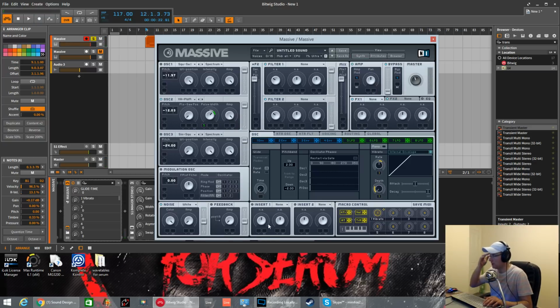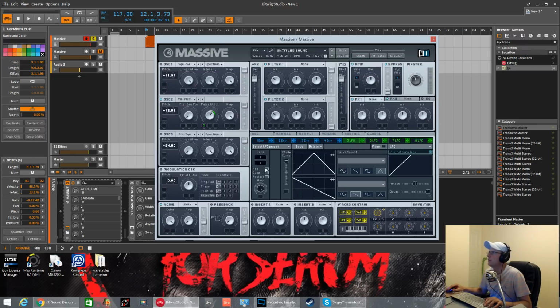Pull the glide down in the oscillator section just to make sure we've got no glide, we do not want that. Oscillator 5, yeah, positive sync and restart you want on. Make sure the volume for the LFO is on full. You see that's giving us a nice bit of movement.